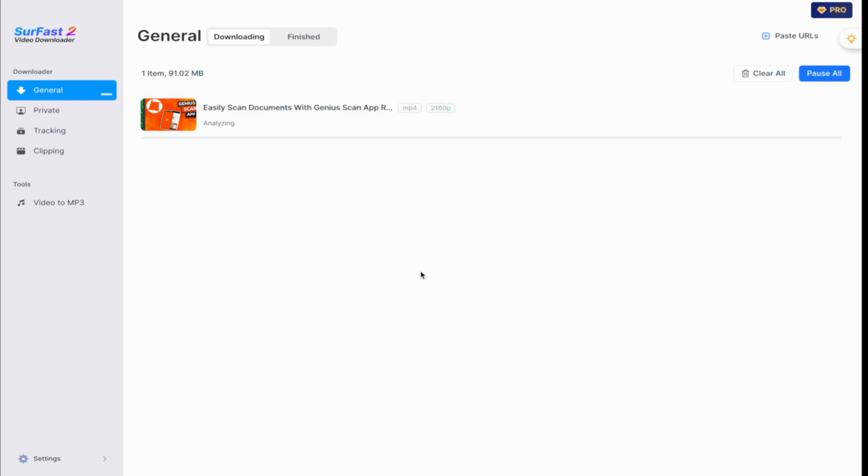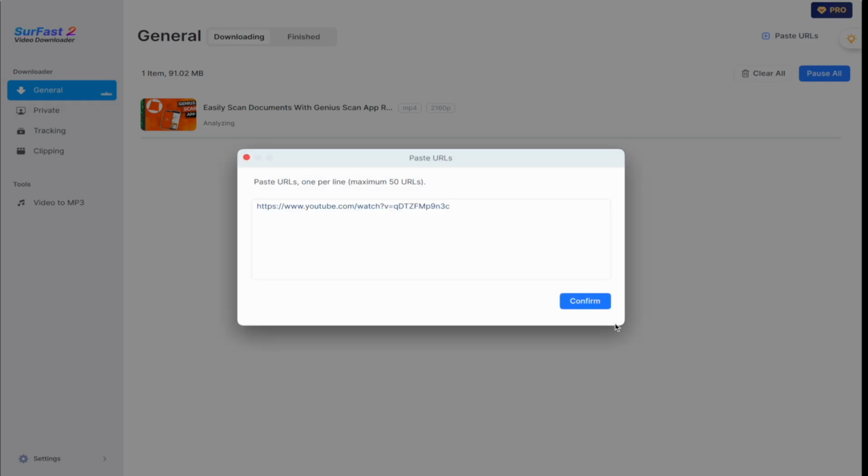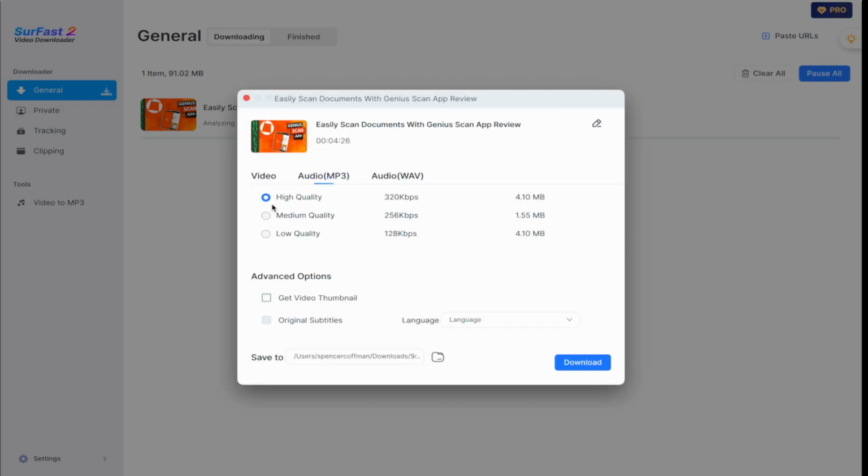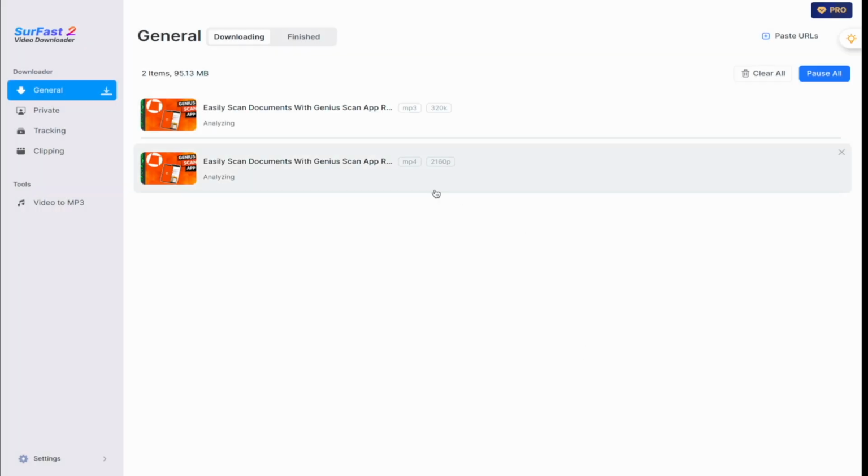This will be downloaded, and then we can even try another one. Let's see if we paste another URL, if we can do the same one at the same time and do an audio download. Look at that. So we can download the MP3 and the MP4 at the same time, so we don't even need to convert it. You can use the downloader to grab that MP3. So that's a pretty neat feature.